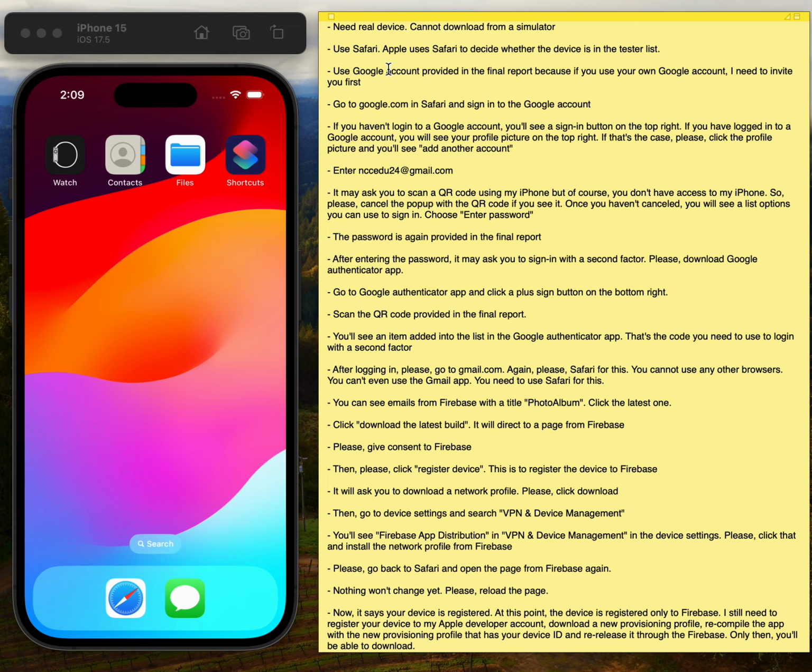As a first step, you need to log in to a Google account that has been invited to test this iOS app. You can use your own Google account, but if you do, you need to send an email to me first, and then I need to invite that Google account to the tester list. So that's kind of an extra step. That's why I recommend you use the Google account provided in the final report.